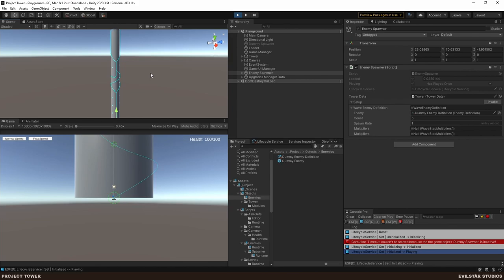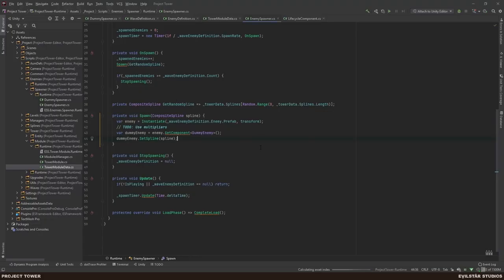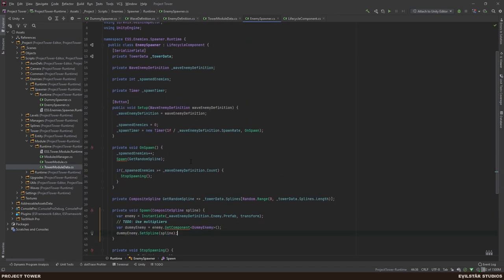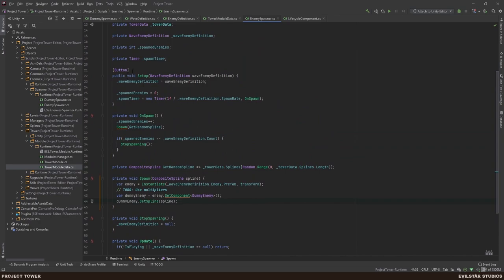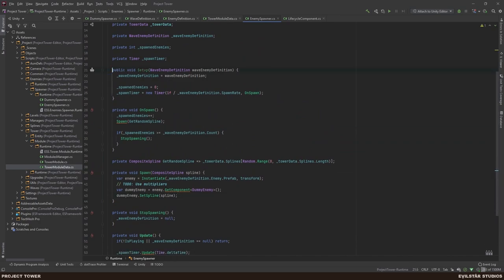But yeah, so we have, okay, we have spawners, and we use the data from the wave definition to begin the spawning procedure. So that's actually nice. And now that we have this, let's get rid of this button. Now that we have this, we can create the enemy manager.